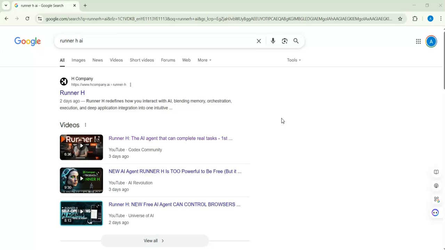In today's video, we will explore a new AI agent, which is Runner H. You can see here this is Runner H, and according to some sources it is an AI agent, and here they say the free AI agent can control browsers. So let's explore it ourselves, then we can evaluate if it is valid or not.